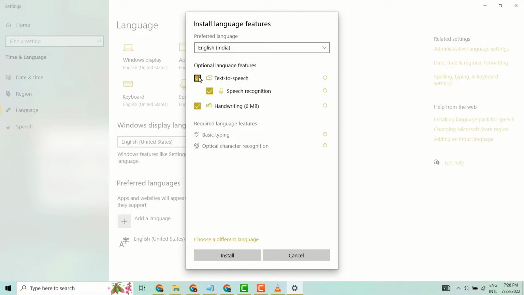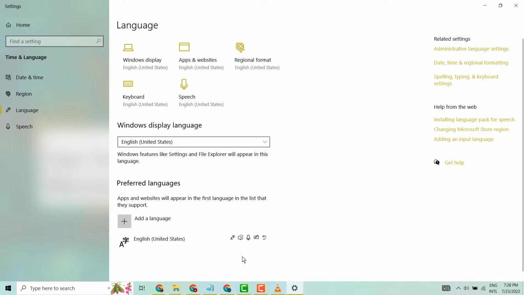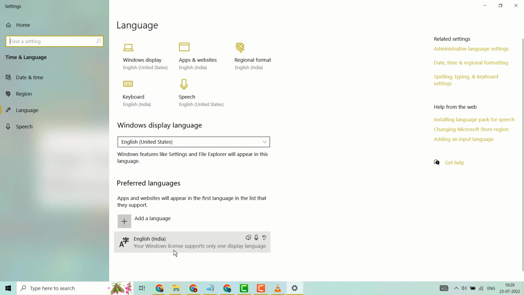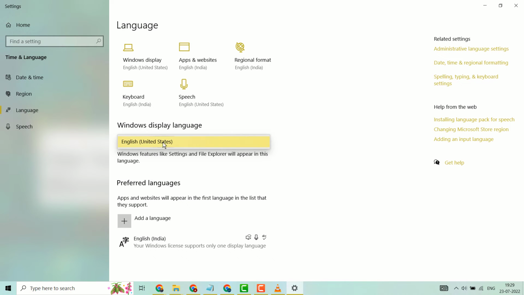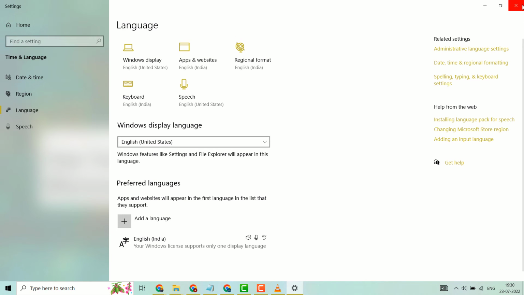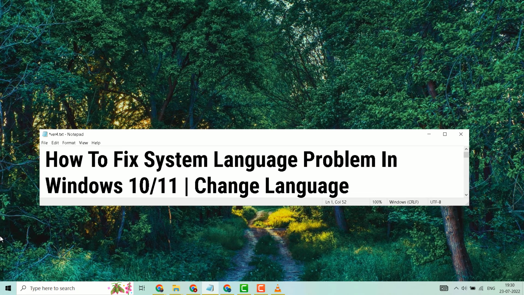Check all these boxes like text to speech and handwriting, then install. Now wait for a few minutes. After installation, click on this drop down and select additional language or your language. Then close and restart. So this way guys, you can fix system language problem in Windows 10 or 11.